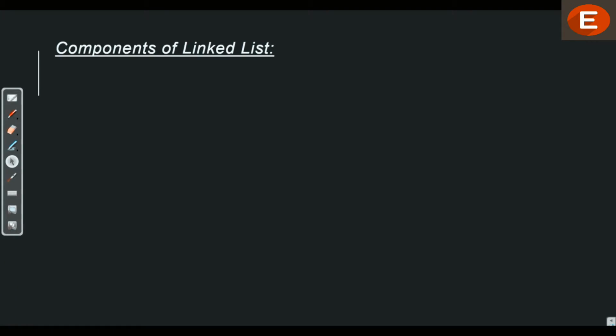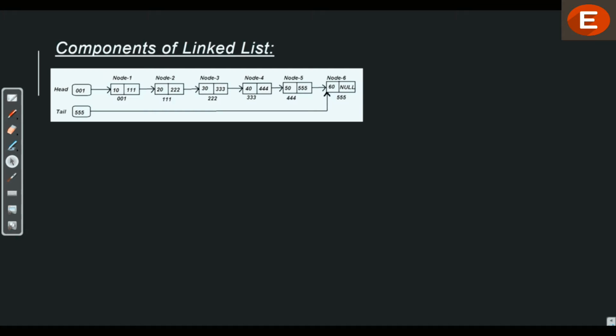What are the different components of a linked list? So let's get started. Here we have a typical linked list having a lot of square boxes and arrows. Let's understand the meaning of them. The first component is a node. Now what is a node? A node is basically an element of a linked list which is having data and reference to the next node.